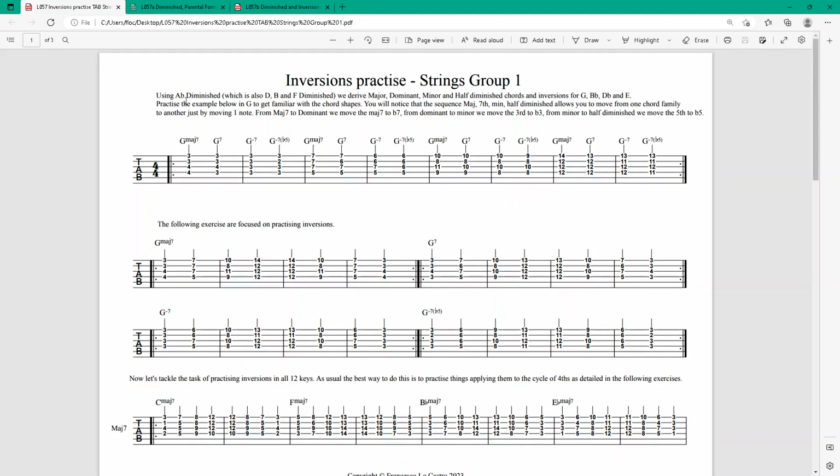So, using A flat diminished, which is also D, B, and F diminished, we derive major, minor, dominant, minor, and half diminished chords and inversions for G, B flat, D flat, and E. All this should be clear. Practice the example below in G, so I lowered the A flat to G. It becomes a root note for G7 and so on. You will notice that the sequence major, 7th, minor, half diminished allows you to move from one chord family to another just by moving one note. Let me explain this visually.